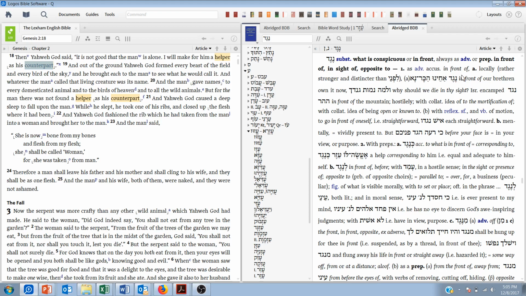because the idea here is probably not where she is spatially located. In fact, you see in this definition, for A it says locally. It could be a location, that's what they mean by locally, or it could be B, mentally: vividly present to, before your face, in view of, or the purpose. And they give different ways that this word could be used. In this case, probably what we're talking about is that God is saying, I'm going to make him someone who can be a helper to him, who is there along with him, a companion, a counterpart to him.